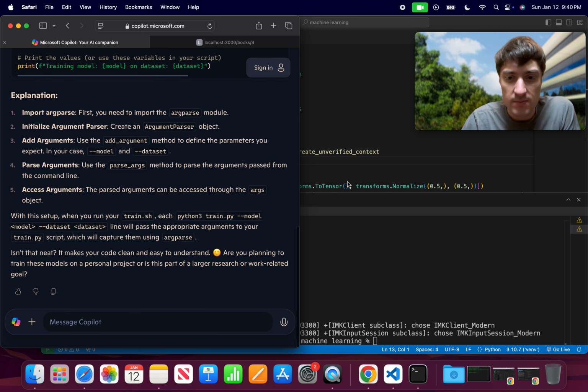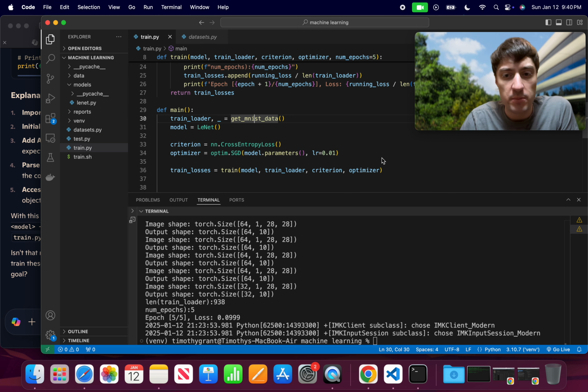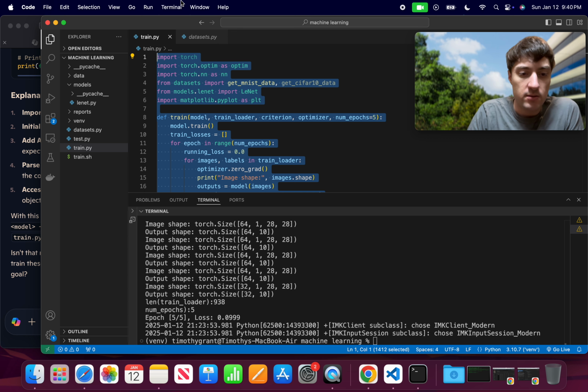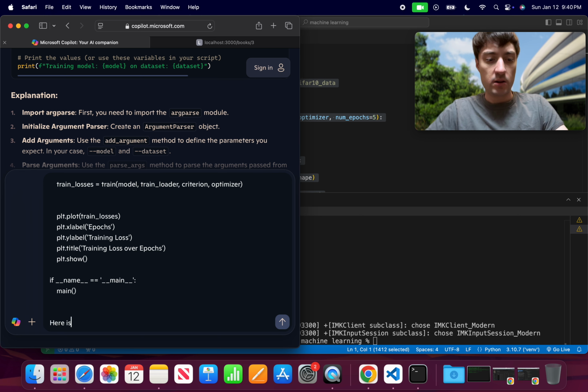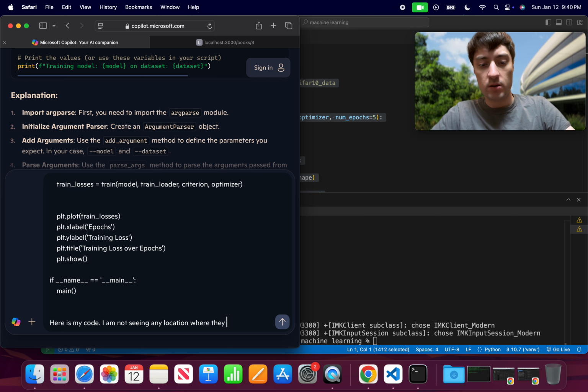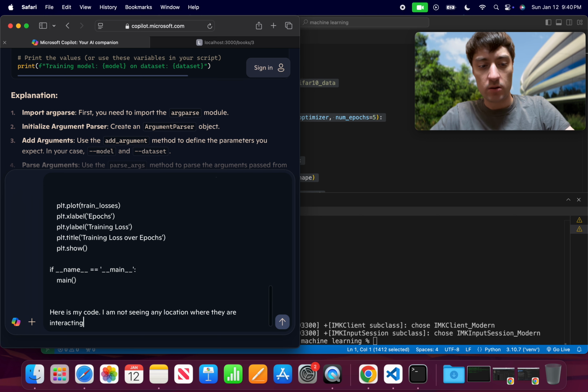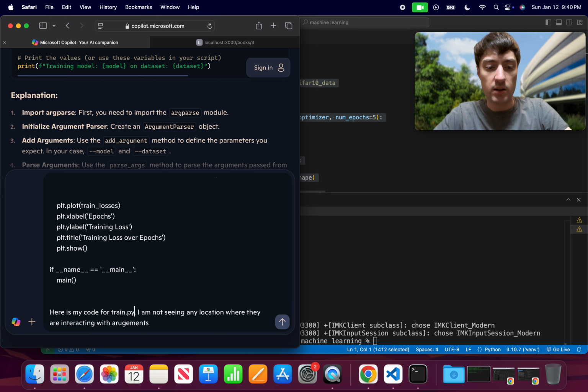So it doesn't seem like it's actually, let me just copy and paste this code in here and see. Here is my code. I am not seeing any location where they are interacting with arguments. Oh, here's my code for train.py, right? What was it called? Yeah. Interacting with arguments passed in.